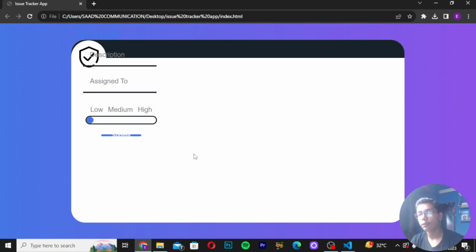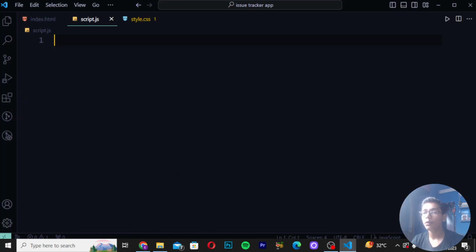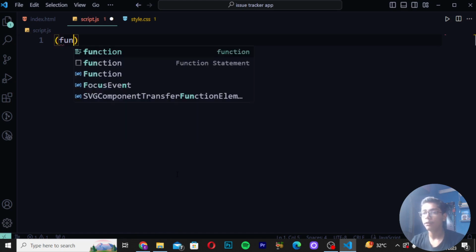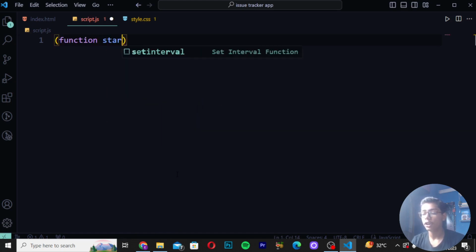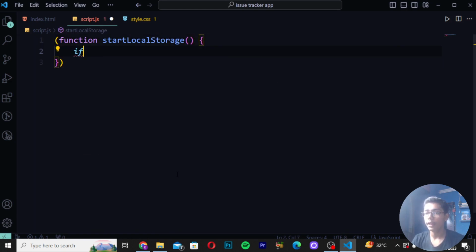So for that, we have to give some backend code here and also write some styling code to make it look better. Move on to the script file and use the function tag. After that, write start local storage, then make this tag, and here write if, and I will write it as local storage.